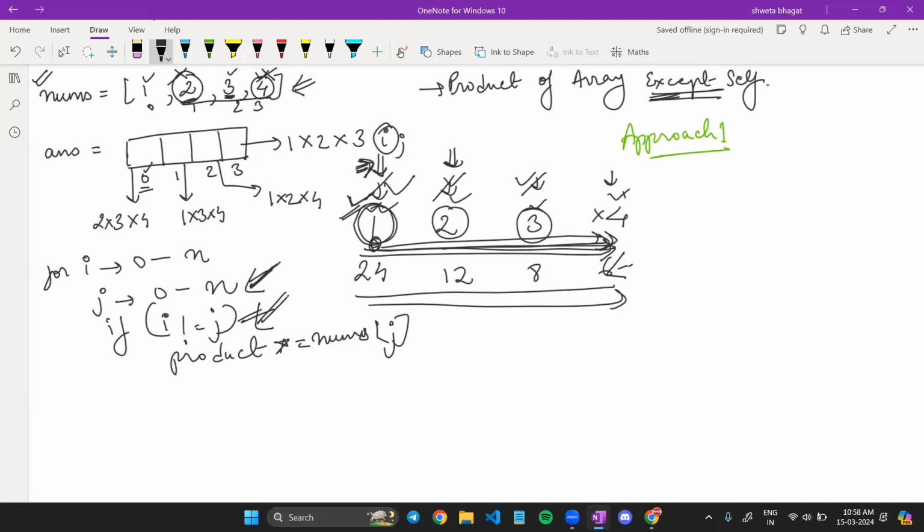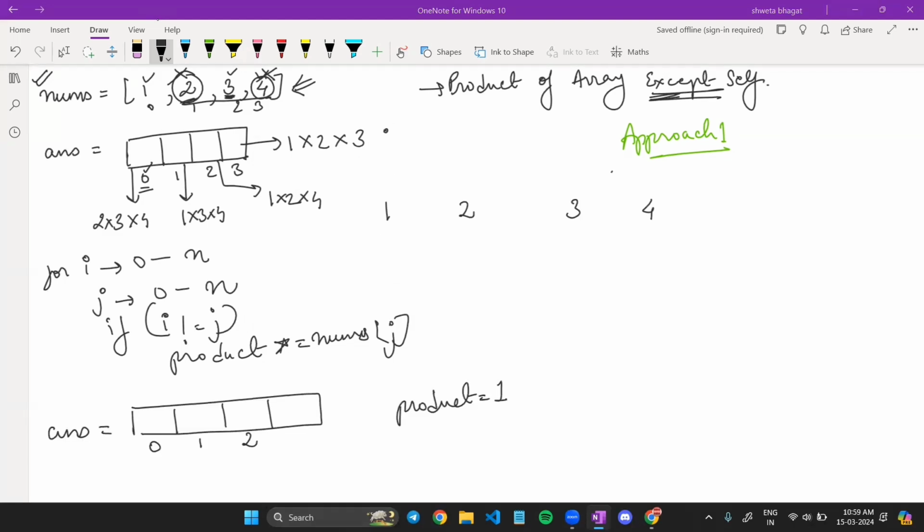Now let's do a quick dry run to get a better understanding of this. So initially our answer would be an empty array which will have the same size as that of nums. We will take product initially as 1 and our ith pointer is at the 0th index. Okay, this is our ith pointer. And initially our jth pointer is also at the 0th index. So here is our jth pointer.